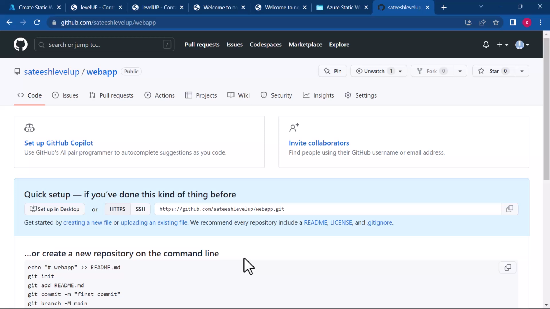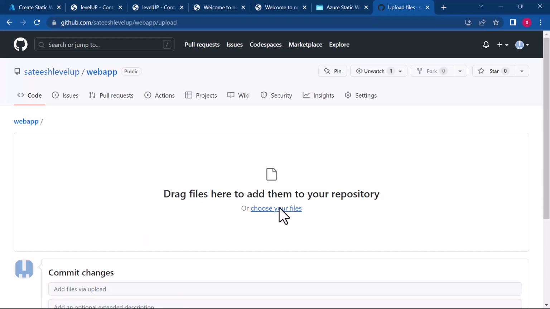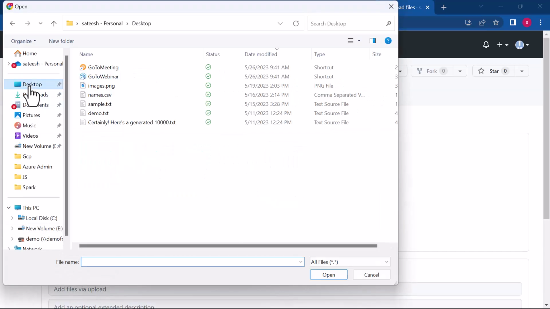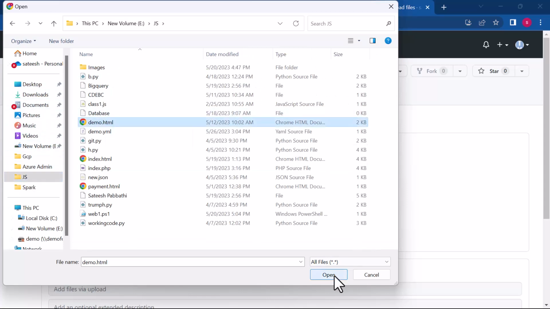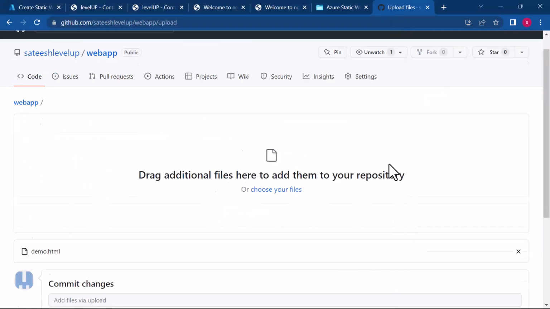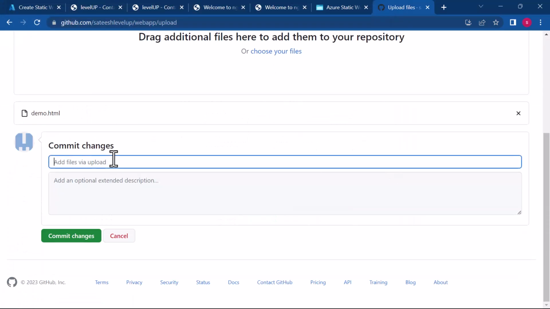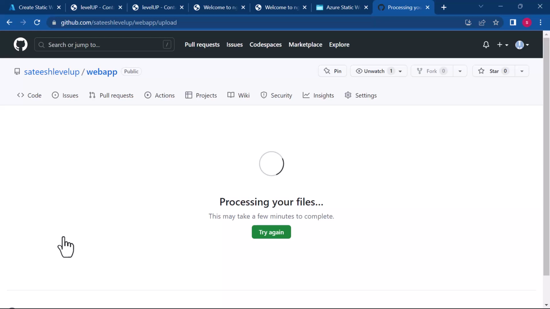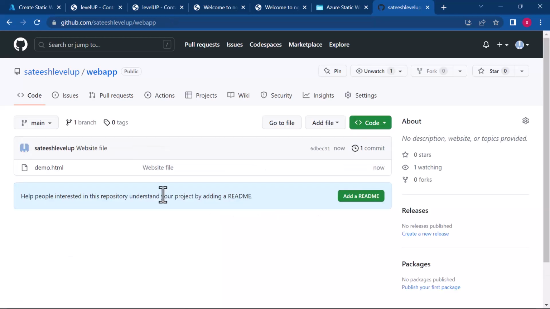Now I'll select the option upload an existing file. I'll upload the file from my local desktop. Let's say go here, demo HTML, open. Okay, I'll say demo file upload, website file, commit changes. That's a commit message. All right, now I have this file here.